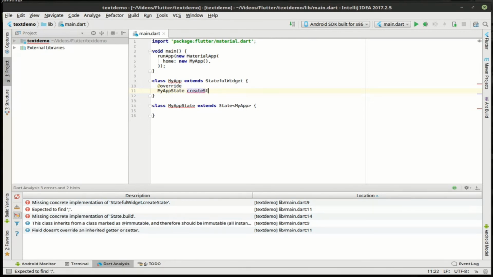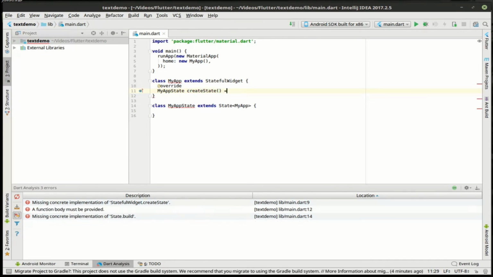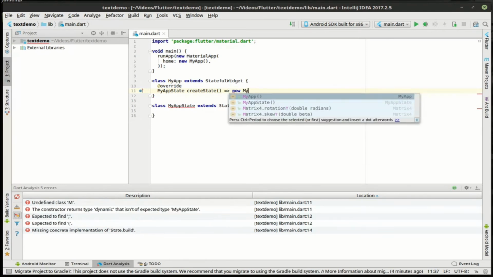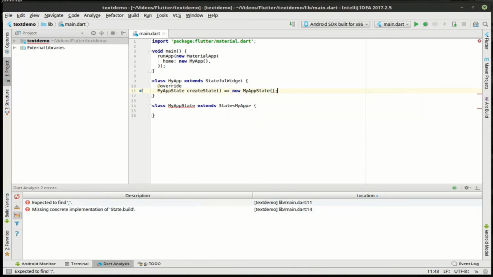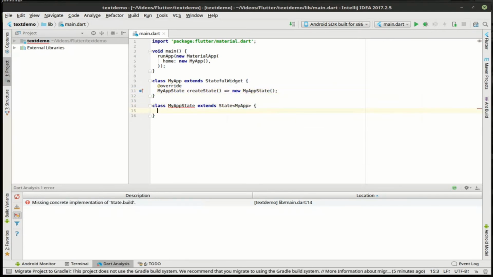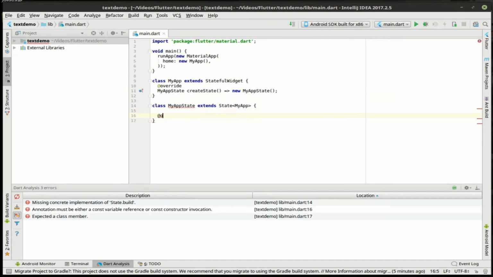Create state. All right, so we've got kind of our boilerplate here. Let's just finish this up real quick.